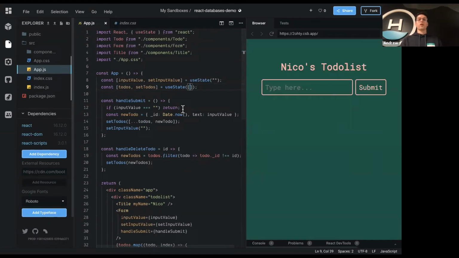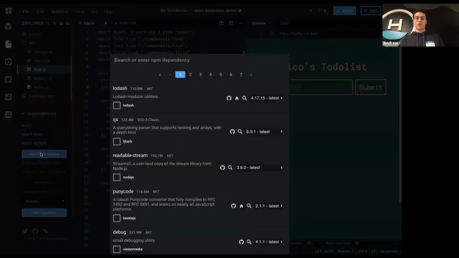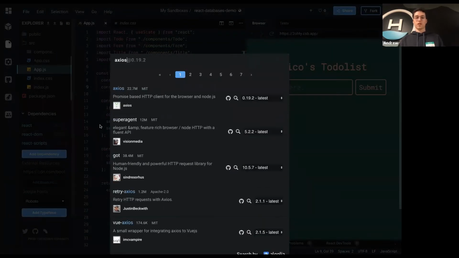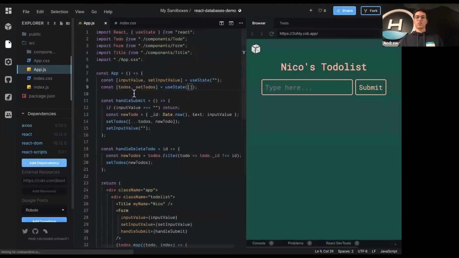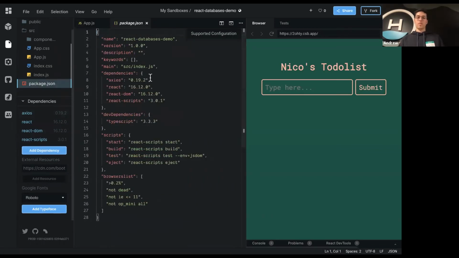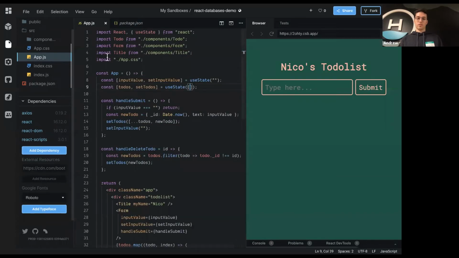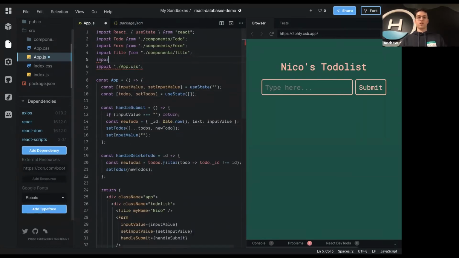The first thing is we need a way to actually make these HTTP requests from our React app. There's a really nice library to do this called Axios that we can add as one of our dependencies here. For those of you that haven't used Axios, Axios is a promise-based HTTP request library. What I'm doing here in add dependency is the same thing as doing an npm install on your local machine. So now Axios is in my package.json, and I can import it in here.